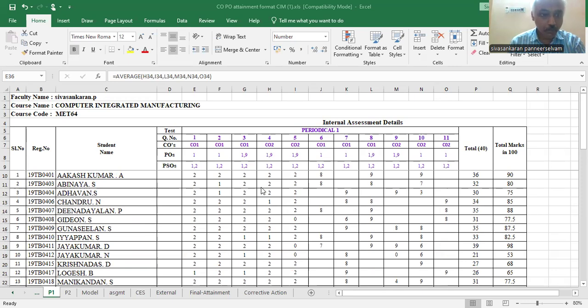In the previous module, we saw how to map COPO for our course. In addition to that, we understood the basic discrimination between what is meant by course outcome and program outcome for the subject Computer Integrated Manufacturing. And at last, we have done the COPO mapping with the help of the matrix table. Now, in connection to that, we are going to proceed further.